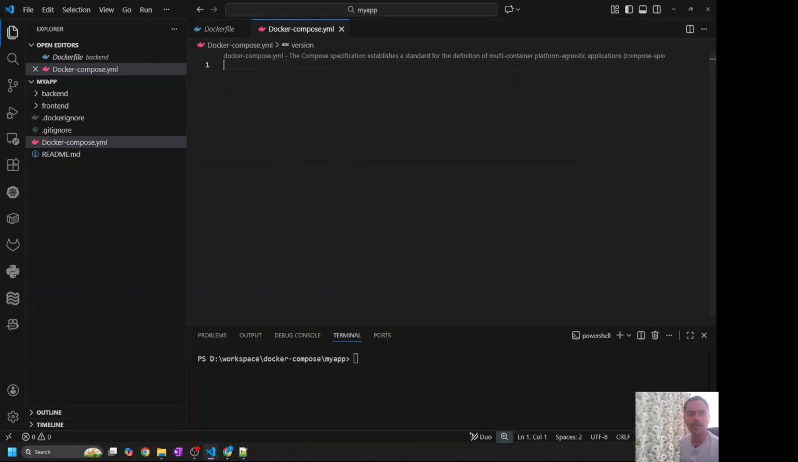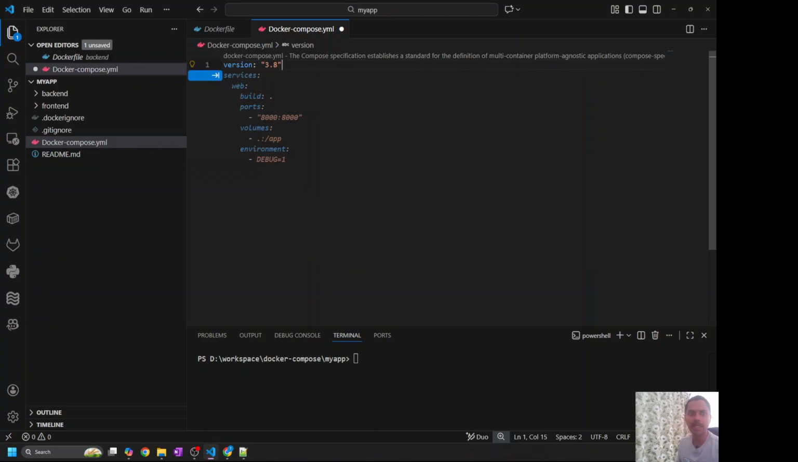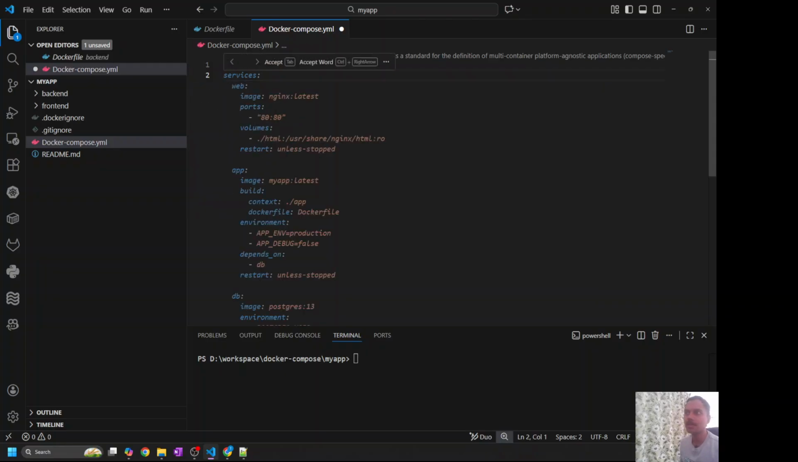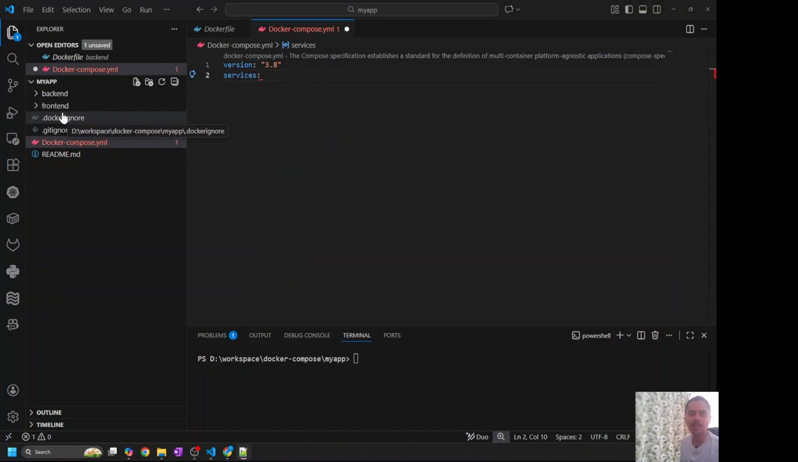First of all, we need to give the version of Docker Compose that we are using for creating the Docker Compose file. We are using 3.8, like this. And after that, we need to write each service. Whatever services we are using should come under the services tag. And after that, for each service, like front end, back end, and database, we will mention them one by one. First of all, for front end, we will write the code.